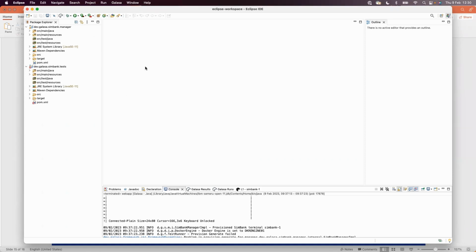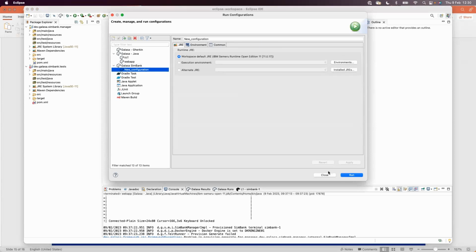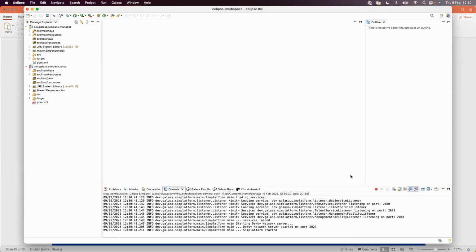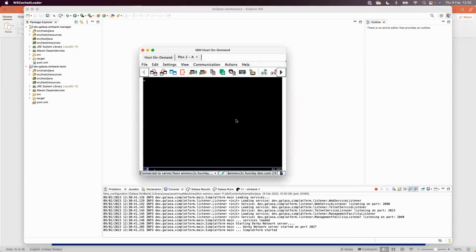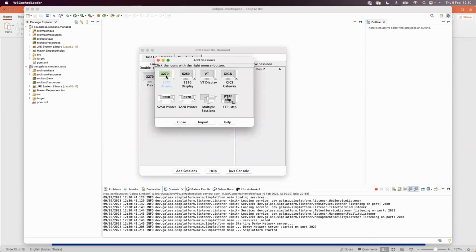Now, what SimBank does is it provides you with... let's just get it running. We'll create a new run configuration. Glasser SimBank, it's already there, we'll run that. It provides you with a basic application, which looks very much like a 3270 or mainframe-esque application, but it's not, it's running on your local machine.